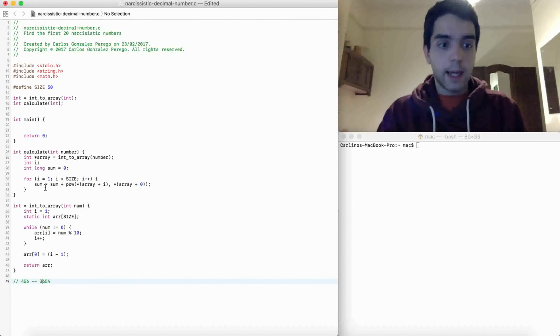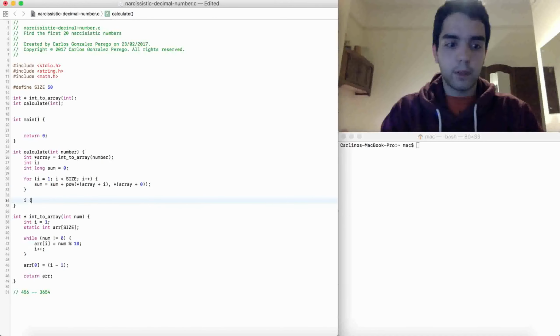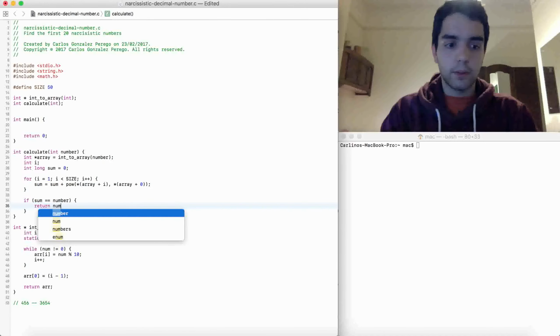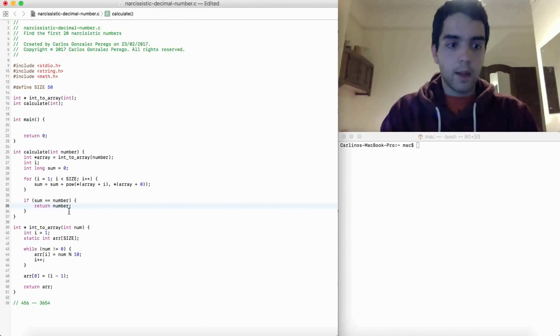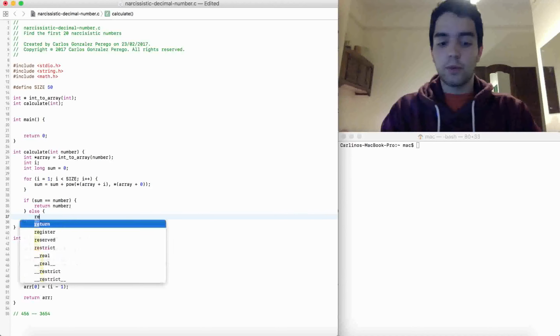So it's going to get the sum. Now we should check if sum is equal to number, because number is the value we got from the function as a parameter. We want to return the number, don't we? Yeah, we do. Else, if it's not equal, we just want to return -1.